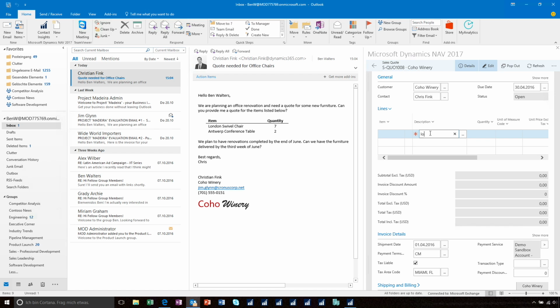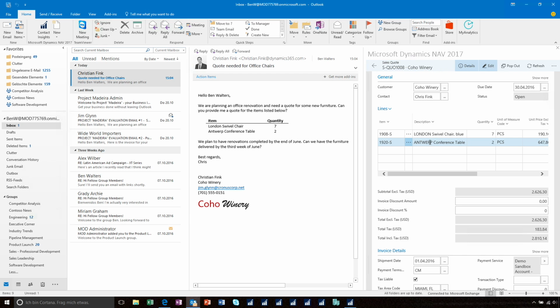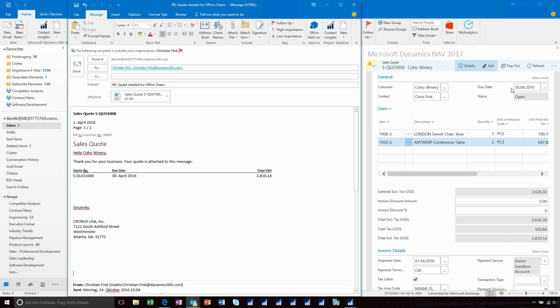For example, our London chair. So I just enter London and it recognizes the chair, and I can enter the quantity of 7 pieces, and will also enter the Antwerp conference table with a quantity of 2 pieces. That's actually it. Everything was already filled in because the system recognizes the email sender as a customer of ours, and all that we need to do now is click on those 3 dots here and say send by email, which has everything already filled out.